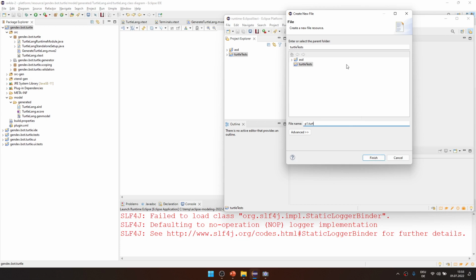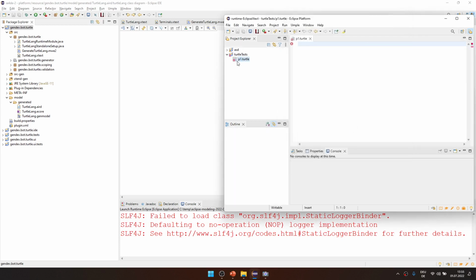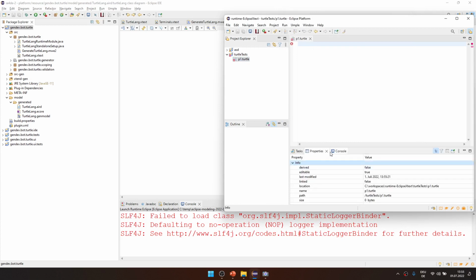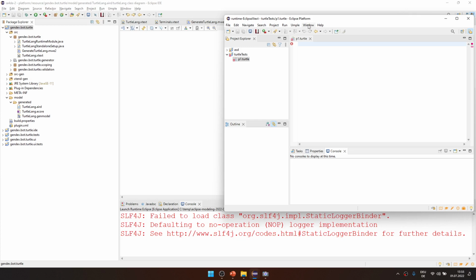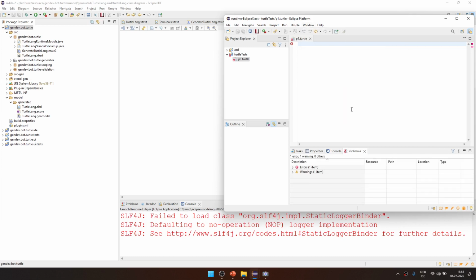Let's call it program1.turtle. It's important that we get the right extension. Now it detects that turtle files are actually Xtext files. So do you want me to convert the project to an Xtext project? It's just the first time that we have to say yes. And then we see that this file has problems. So let's open the problems view and see what the errors are.